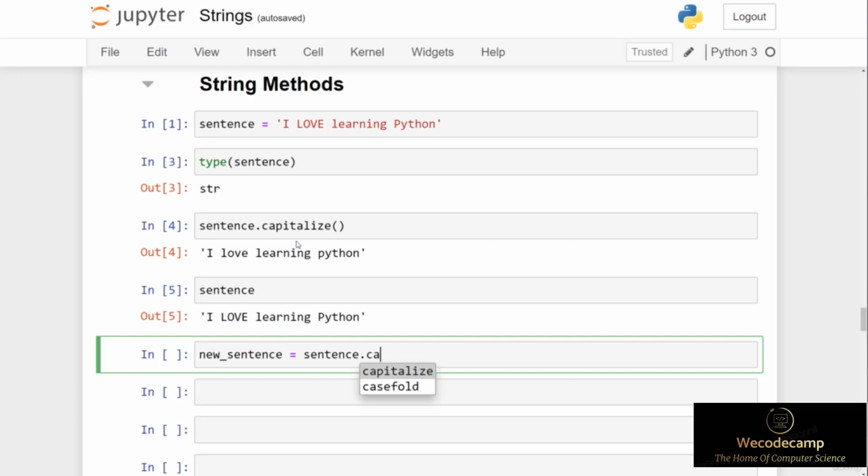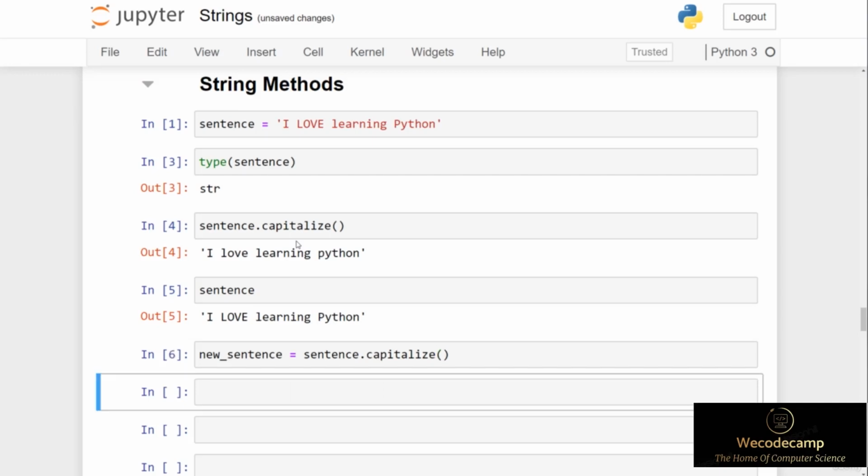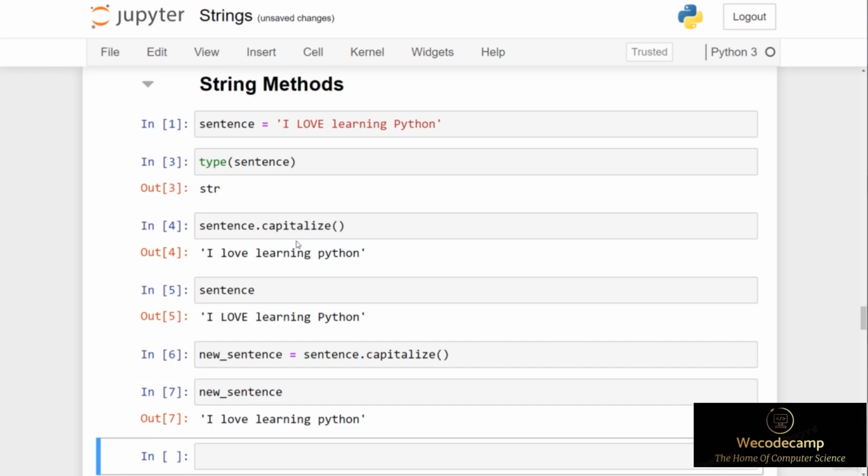In this case we want capitalize, so if I press return, it saves us having to type it all out. I can then put parentheses and run this code cell. When I now take a look to see what's stored in new_sentence, we return that newly formatted string, which is a capitalized version of the sentence object.